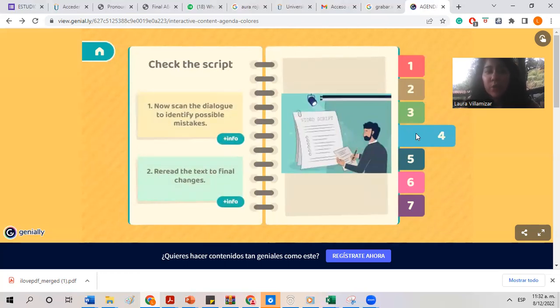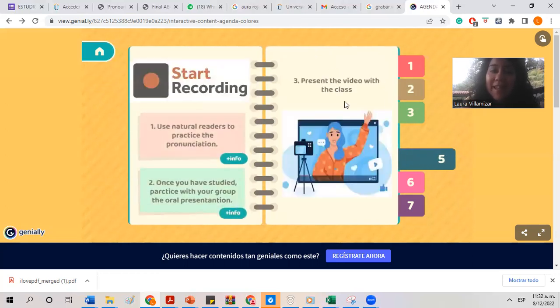Then we're gonna check the script. Now we can scan the dialogue. We're gonna identify some possible mistakes. Then we're gonna reread the text to find the changes. And then we're gonna start recording, right? So we're gonna use the tool Natural Readers in order to practice the pronunciation. And once we have studied all this pronunciation, we're gonna start sharing the story with a presentation, right?